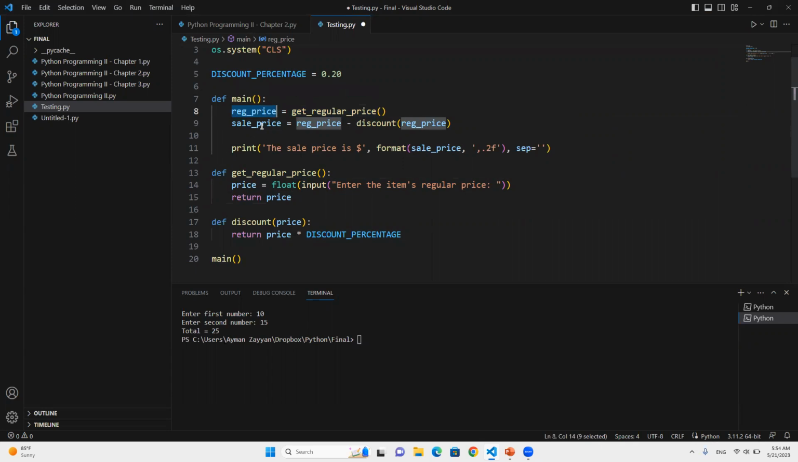So let's assume that the value of price will return back here, so it will be saved in regular price. Now, sale price is equal to the value of the regular price, which I got from this function, minus call the function discount and pass the value of the regular price. So the interpreter again will stop the execution of the main and go directly to discount. And function discount will return the value that received as a price multiplied by the value of the global constant discount percentage. Let's test.